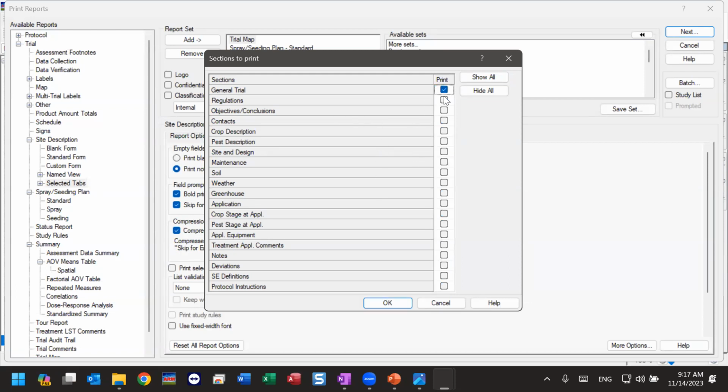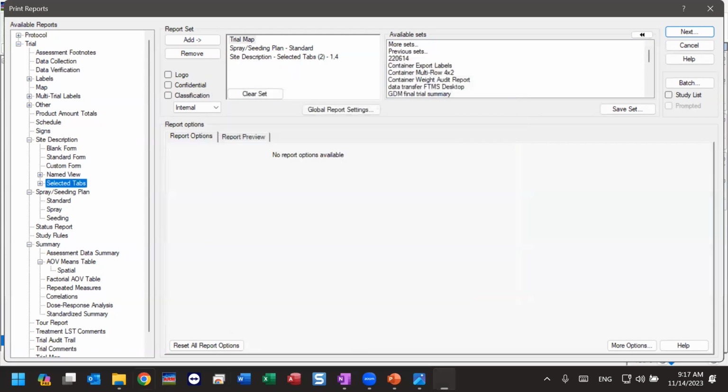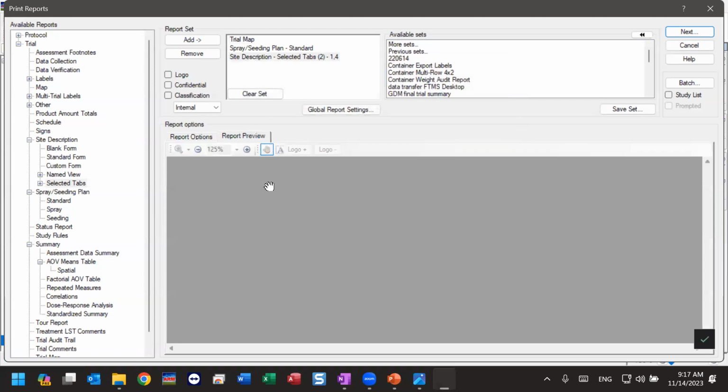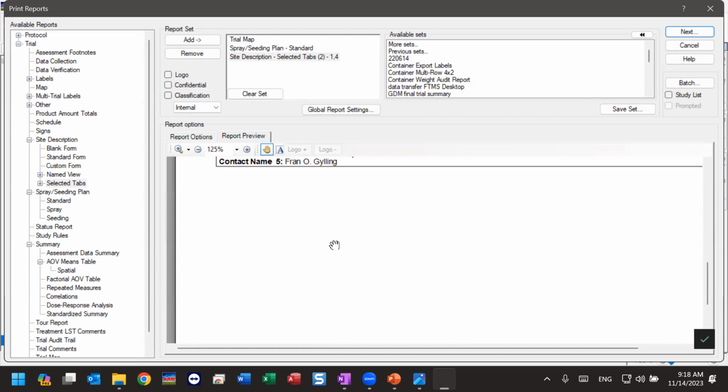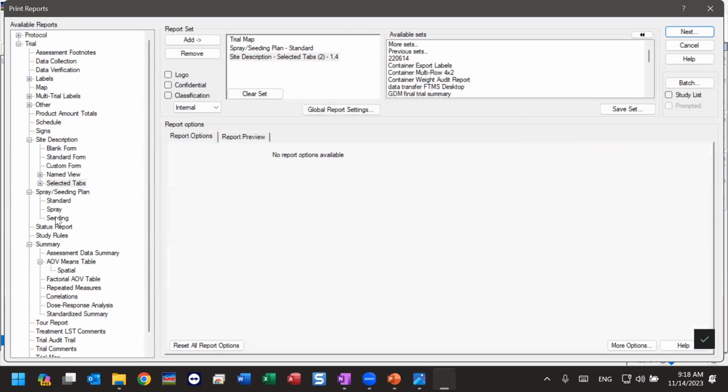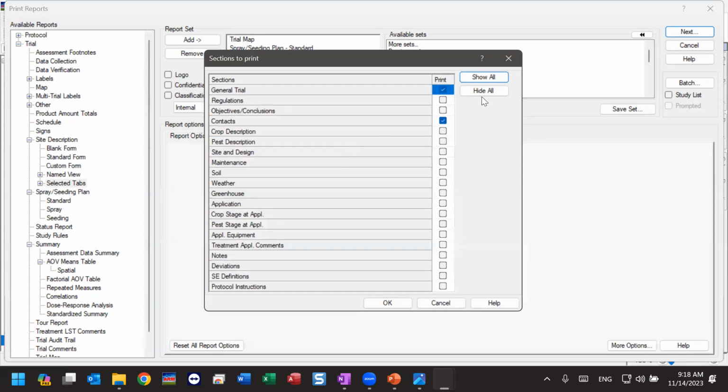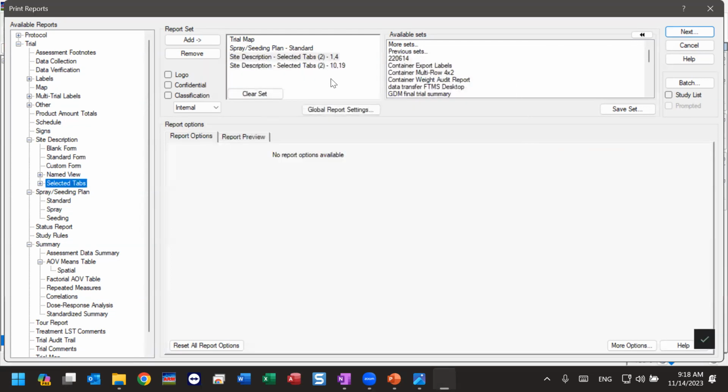So maybe I first want to start just with the general trial and contacts. I can do that. And when I select that, then in the report set, just sections 1 and 4 will be printed. So just the general trial and then contacts, and that's all. Unless I then add another set and I could choose different ones. So then maybe I want to have my SE definitions and weather, or whatever I choose. That'll build up that list.